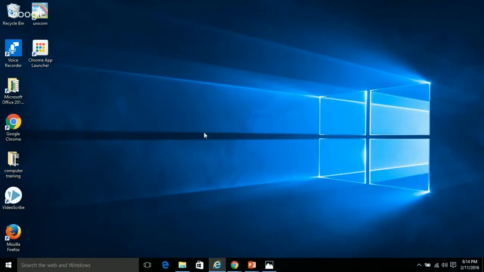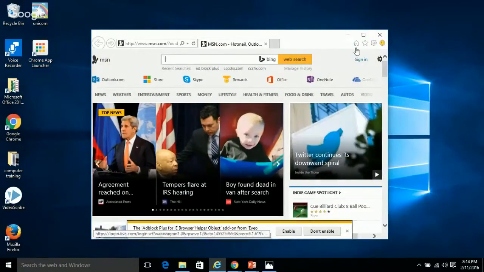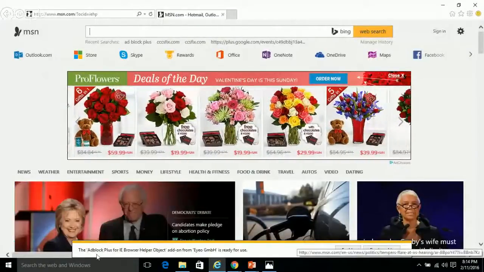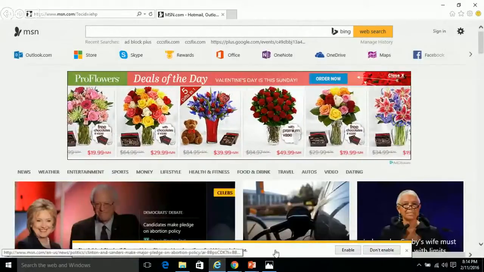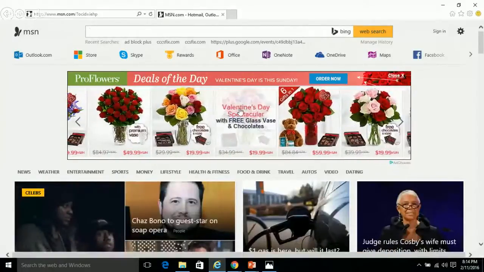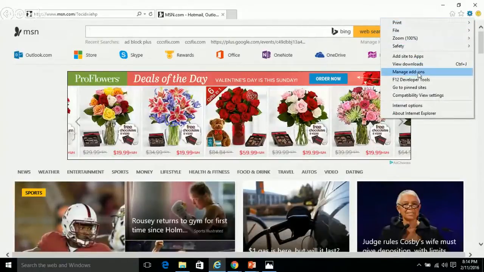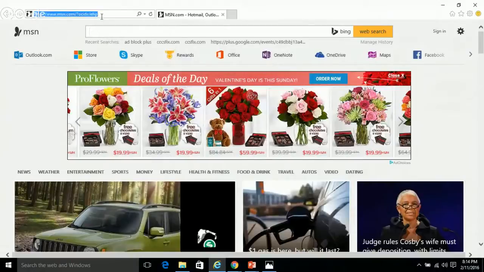So if I open up Internet Explorer, when you open it back up for the first time, it's going to ask you if you want to enable that extension at the bottom here. So I will click enable. And you can make sure it's enabled again. If you click on the gear over there and hit manage add-ons, you'll see here's the AdBlock Plus extension and it is enabled. So now let's go to the NBC2.